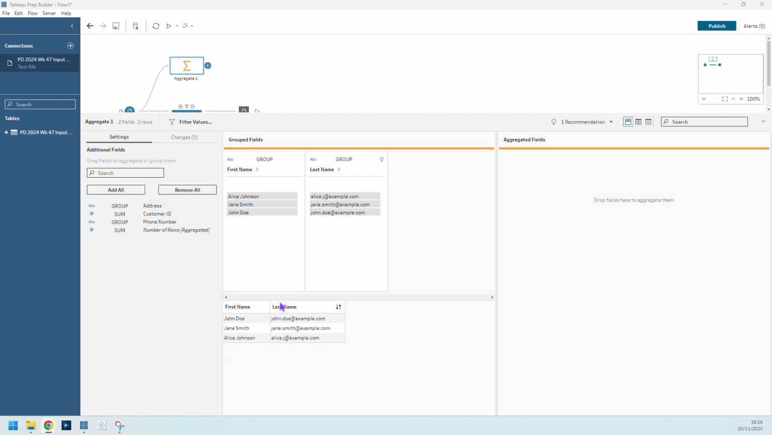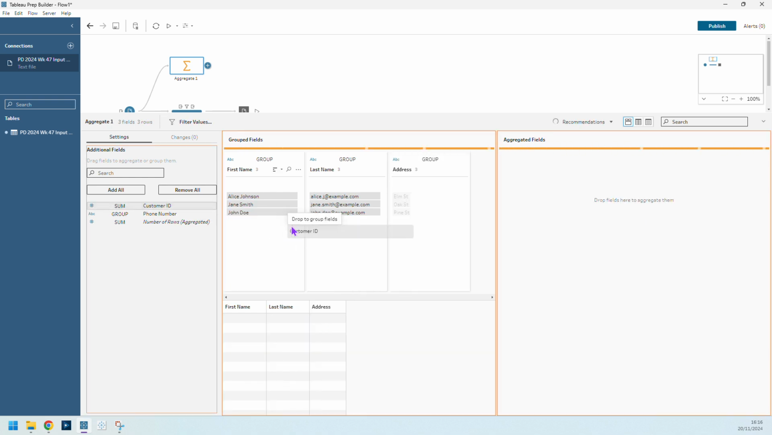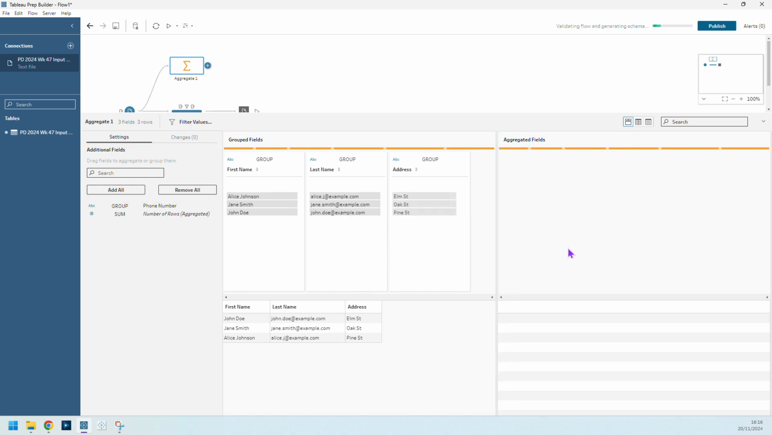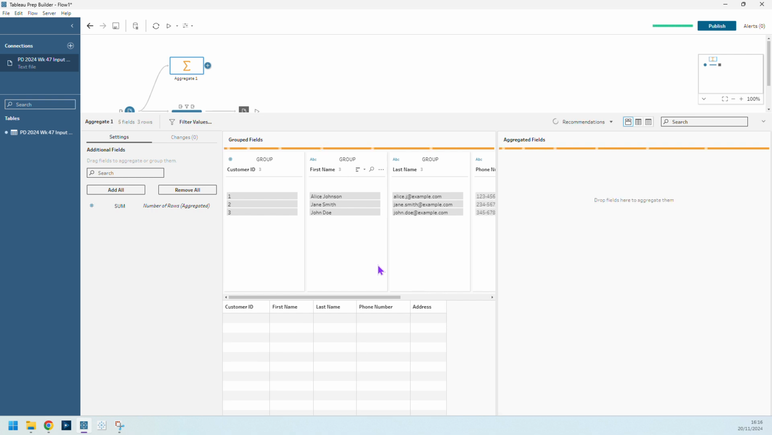So yeah, now that I've brought those through, I can see that it is dealing with that duplication for me. It is just giving me the unique values for those names. And so I can bring in the address as well as the customer ID and the phone number. Make sure the customer ID doesn't go over to the aggregated fields section, because we don't want to sum up their customer ID. We just want to keep them as their unique values. And then don't forget our phone number there as well.